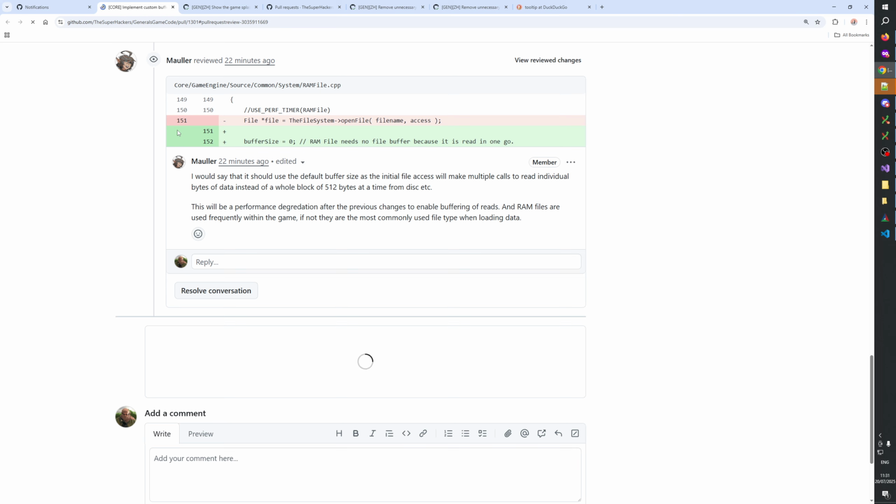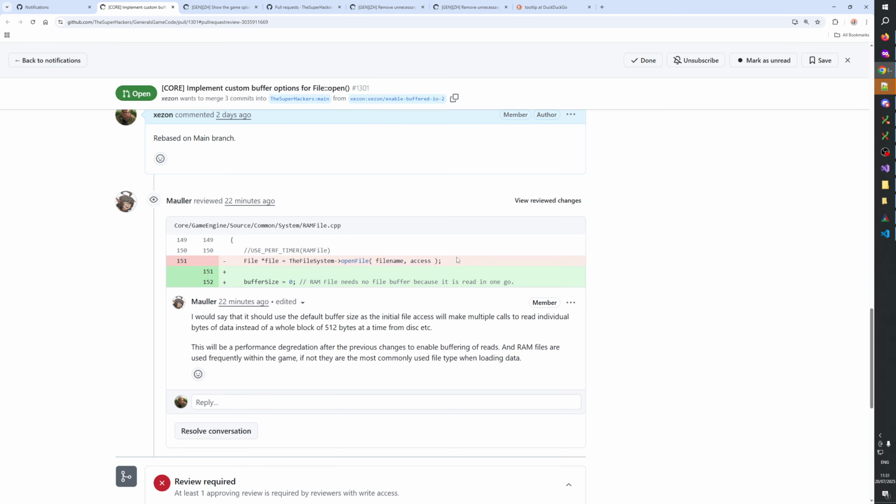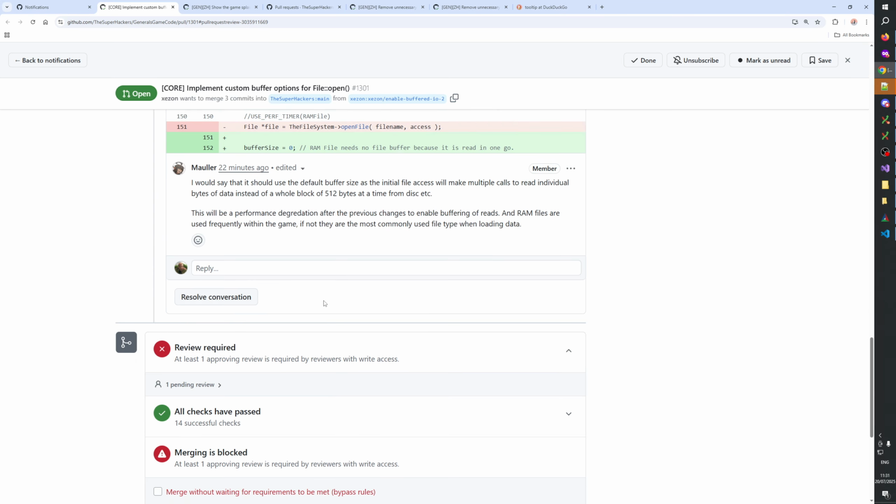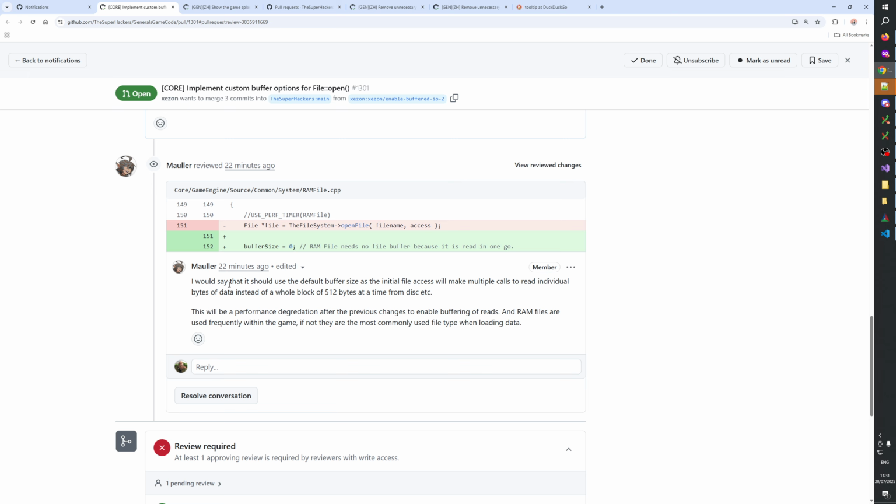System buffer. I would say that it should use the default buffer size, as the initial file access will make multiple calls to read individual bytes of data instead of a whole block. Is that so? Let me see. This will be a performance degradation after the previous changes. Hold on. Is that true?